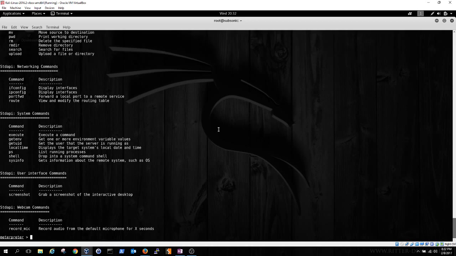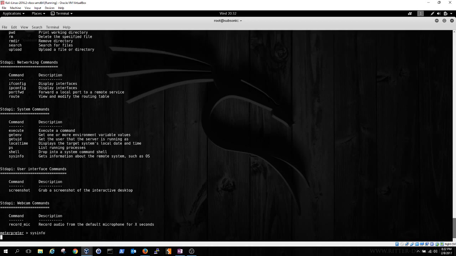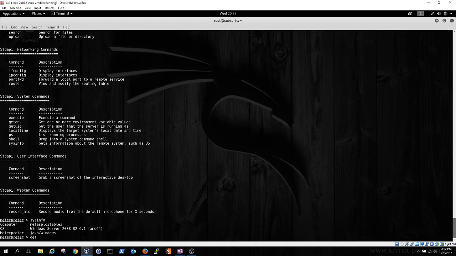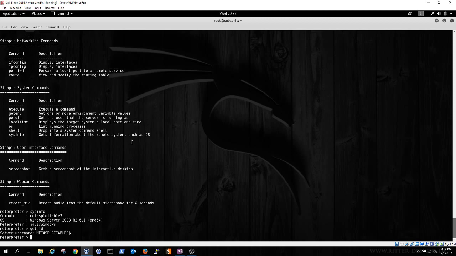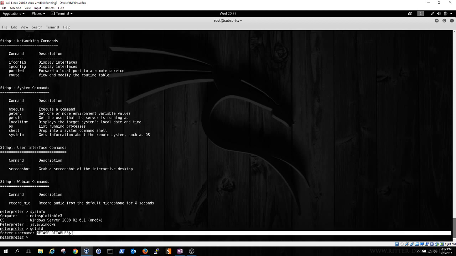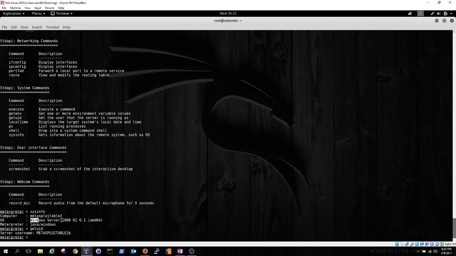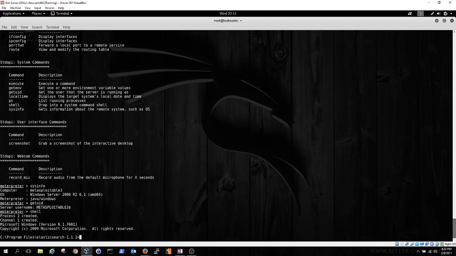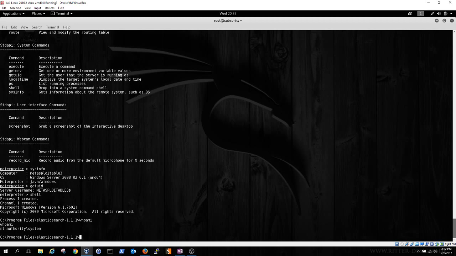So for right now, I'm going to go sysinfo and get UID, get the user ID. Username Metasploitable3. You can see the operating system version. My interpreter is Java/Windows, which is going to be a little bit limited, so we're going to fix that in a minute. We can type shell to drop into an operating system shell. And whoami? Ooh, we're system. Woohoo. Yep, we're already system.